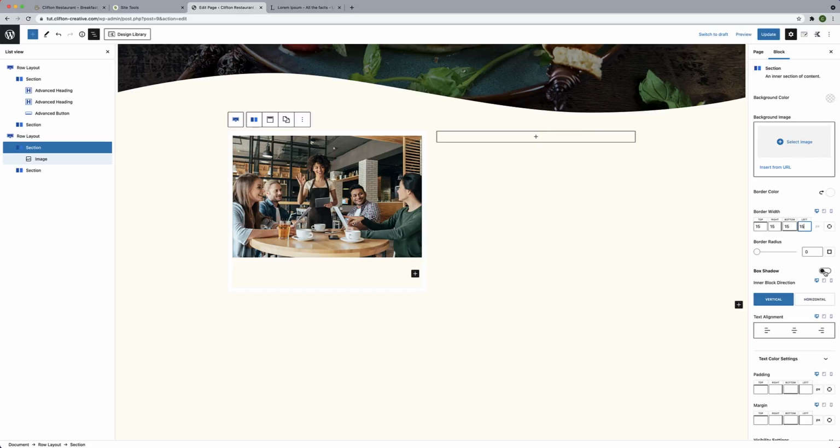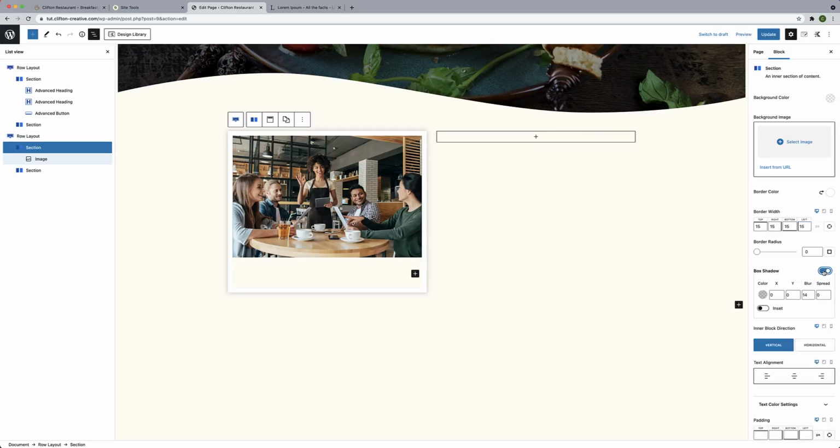Now remember, we're editing the section. So inside of the row, there is a section, and then there's the image. So we're editing the section. So make sure you have the section selected. Now that we've toggled on the box shadow, you can see there's a nice subtle shadow around there. I want it to be a little bit more prominent, so I'm going to increase this to 24. And that looks good. That's good enough for me. So we're going to leave that alone, and now that's done.